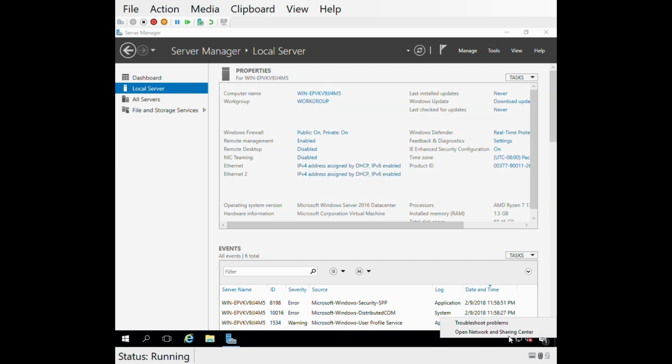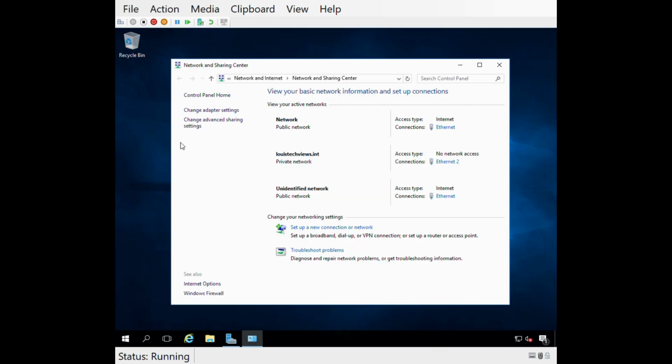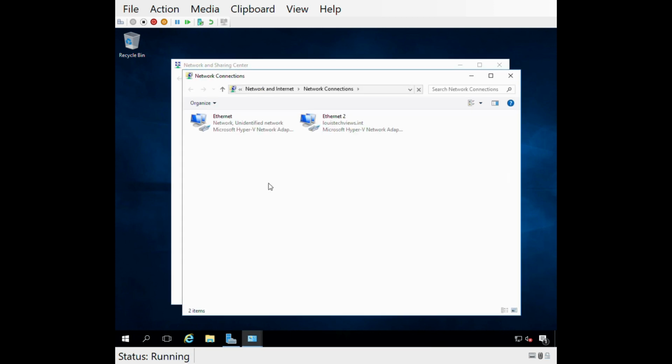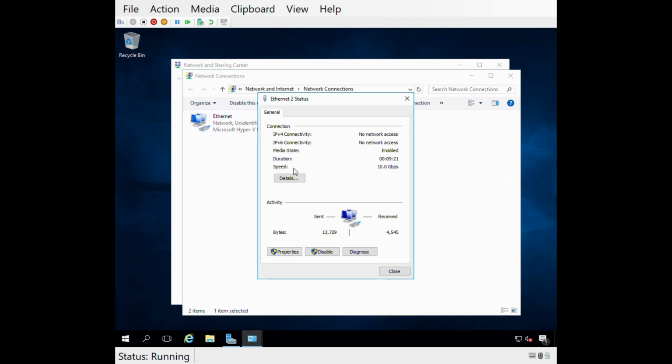Now I'm going to go over to my network and sharing center settings. Once that shows up, I'm going to go to change adapter settings. In Server 2016, they've got all these extra network GUIs, and I'm not much of a fan of them, but I prefer this view here. So I normally go over to this view. You can see this system actually has 2 network adapters.